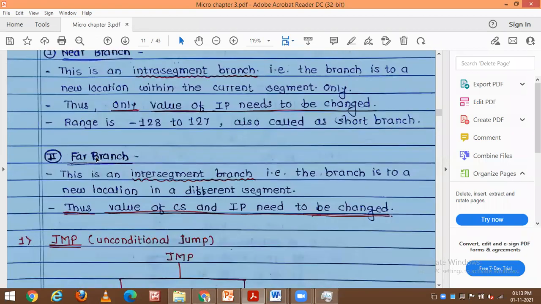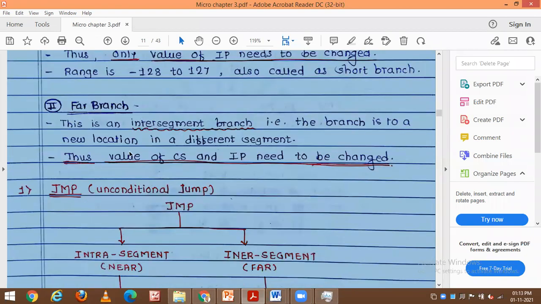The second one is the far branch. This is an inter-segment branch. The first one, intra-segment, is inside, which we call near branch, but this is outside, so we say it is a far branch. In this far branch, the branch is to a new location in a different segment.